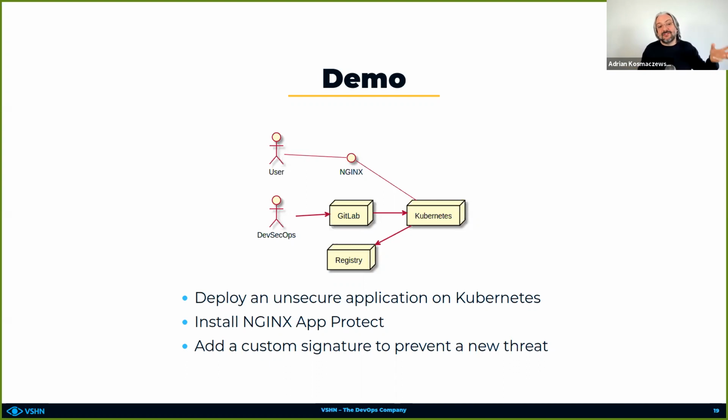So what we're going to do is install NGINX App Protect with the NGINX ingress controller on our cluster, so that we are going to increase the security of the whole setup, and we're going to see that it actually works. And we are going to identify a new threat, but I'm not going to say anything else right now. I'm just going to leave you with the mystery, and then we're going to see exactly what kind of threat we're talking about right here.